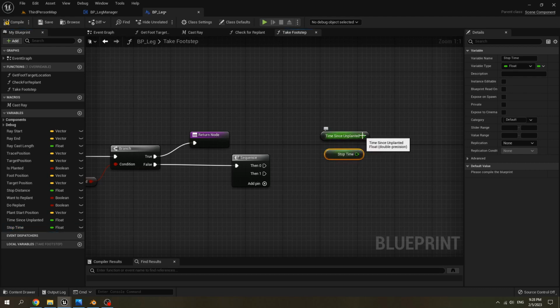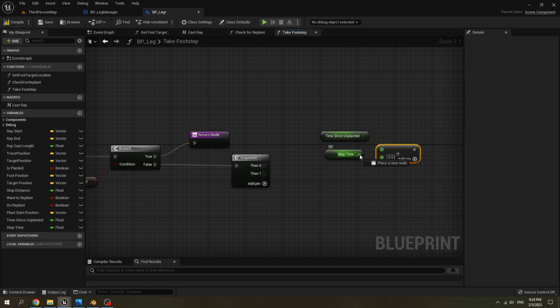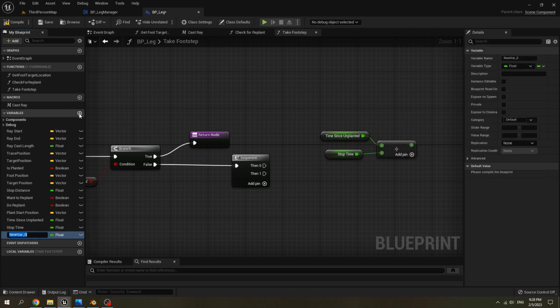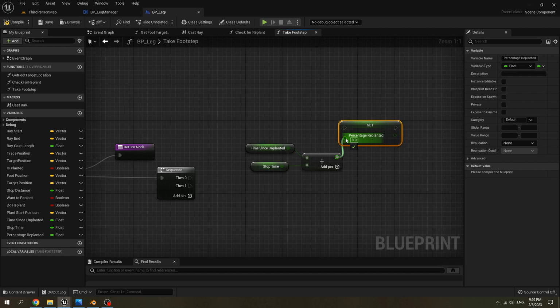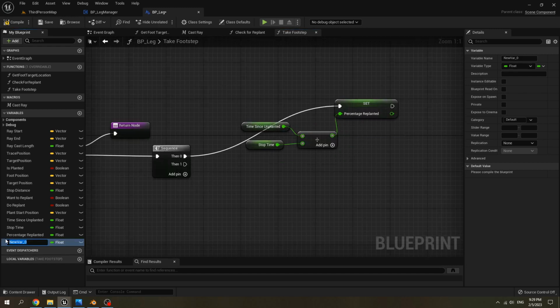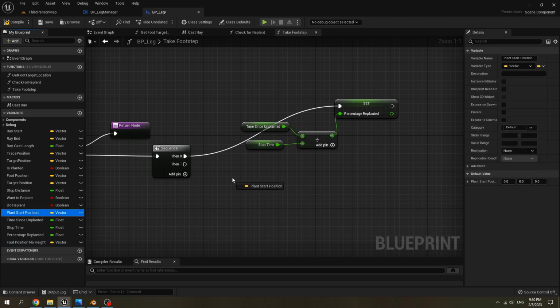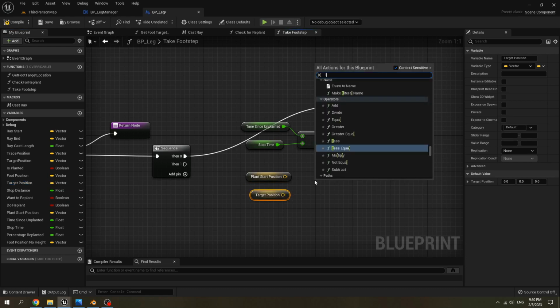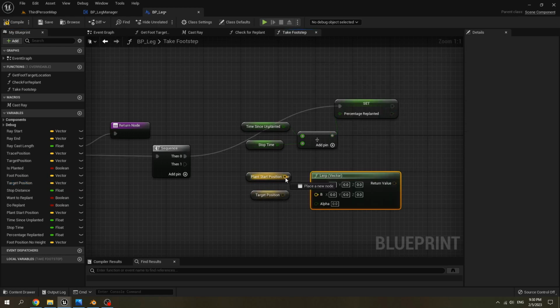Time since unplanted, divide by our stop time, and create new variable, name it percentage replanted. Set percentage replanted and use this result for the percentage replanted. Create new variable, name it foot position no high. Set variable type to vector, get plan start position and get target position. Create a lerp vector, connect our plan start position to A location, target position to B location.